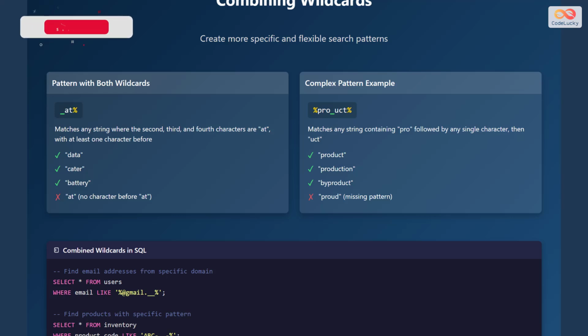Combining wildcards allows you to create more specific and flexible search patterns. Consider the pattern _AT%. This matches any string where the second, third, and fourth characters are AT, with at least one character before. Examples include data, cater, and battery. The pattern %PRO_UCT% matches any string containing PRO followed by any single character, then UCT. Examples include product, production, and byproduct.